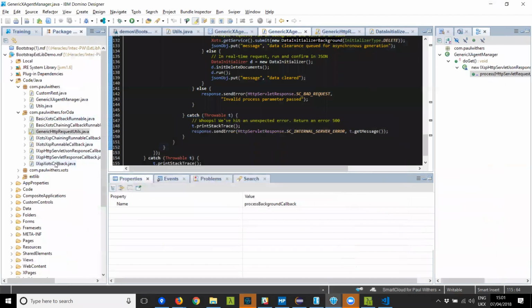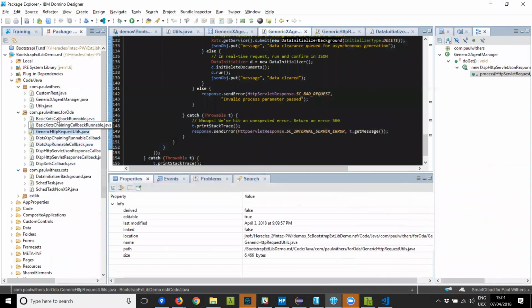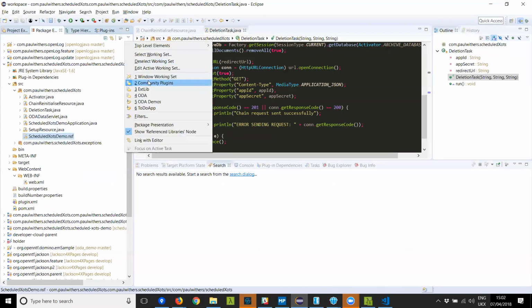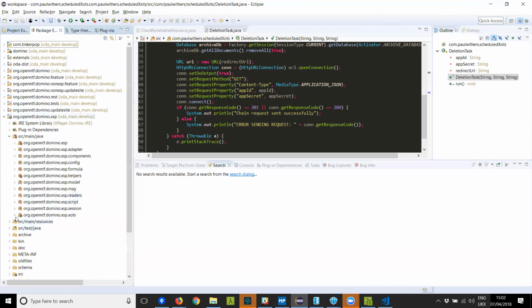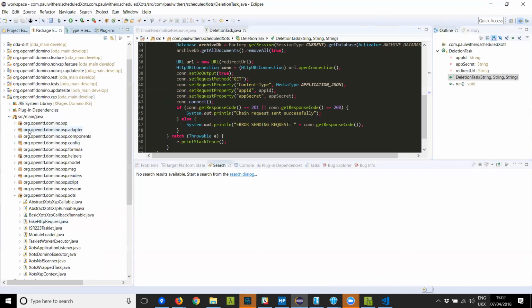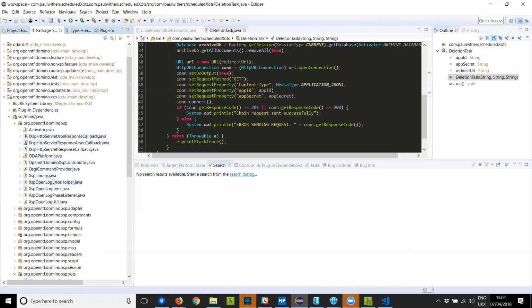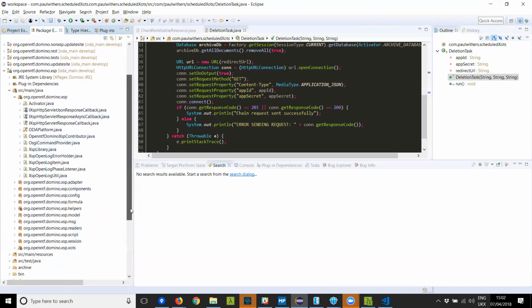Just one word on ODA here. You'll see in the NSF here, I've got various methods that are set to be for ODA, and I've actually transferred some of that code into ODA. So if we just have a look there, then we've got XSP utils somewhere here.